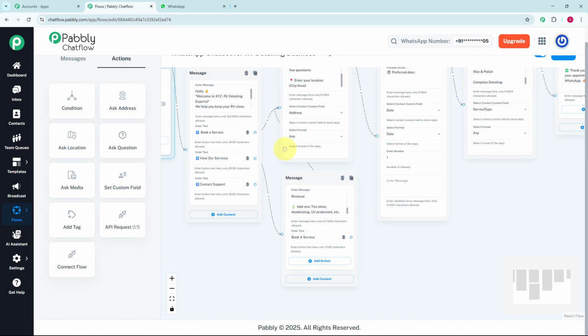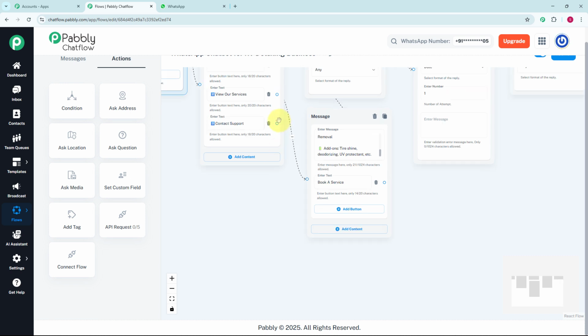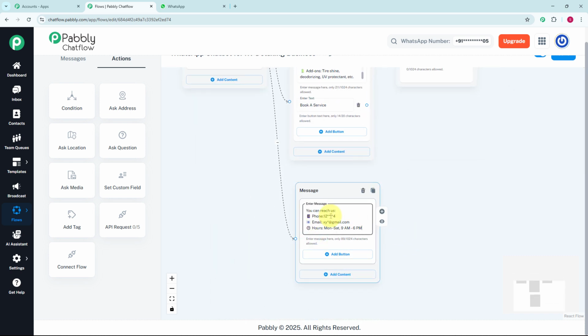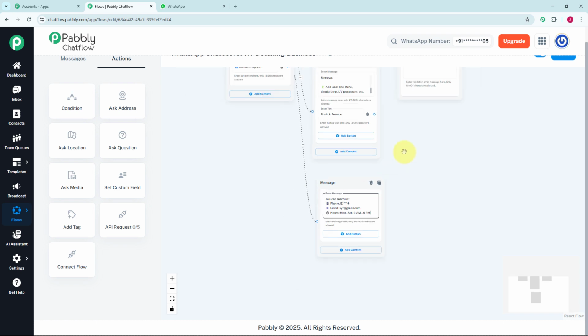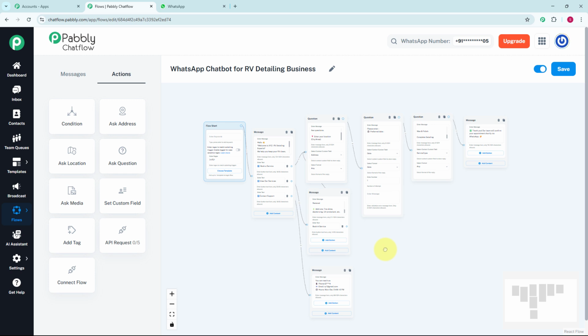Now let's provide a contact support option to our customer. For that, I am going to enter the contact details in a message node. So just drag and drop and select text plus button. Now let's enter our contact details in this message node. Here you can see I have entered these contact details in this message node. Now here you can see we have successfully created a flow for our chatbot. So you can also create a flow like this for your business by just using Pabbly Chatflow.